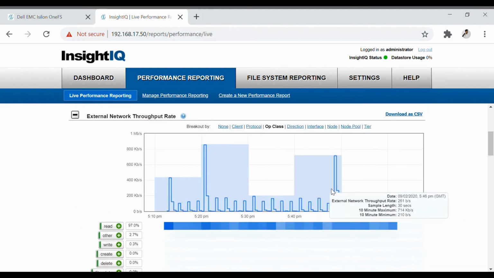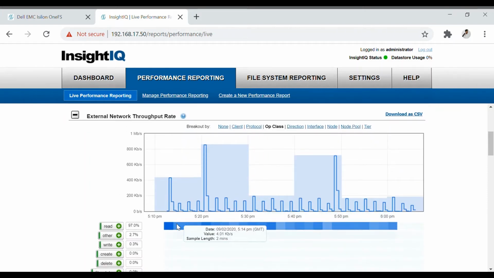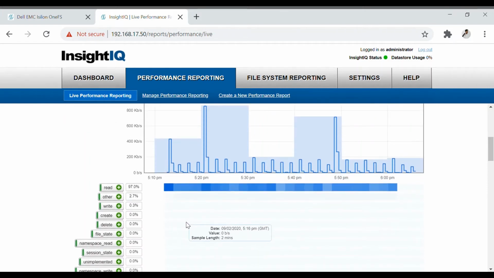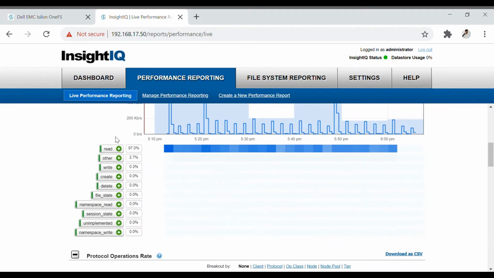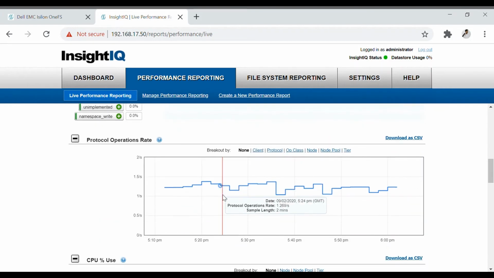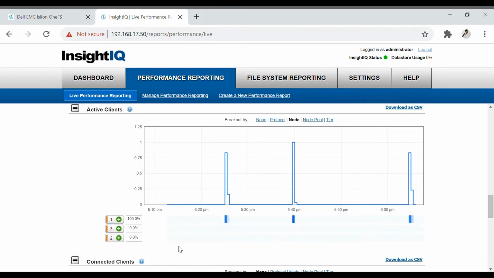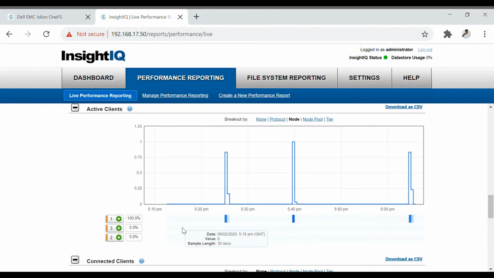So here you can see I have broken out this particular metric by operation class. The operations are read, write, create, delete, all those operations. Here you can see it will show the percentage of each operation. Likewise, I want to check the active clients broken out by node. So here it will show the nodes. On node 1 there is 100%, and node 3 and node 2 are 0.